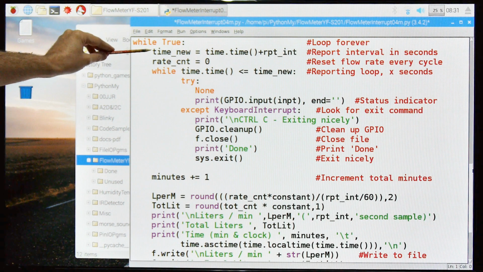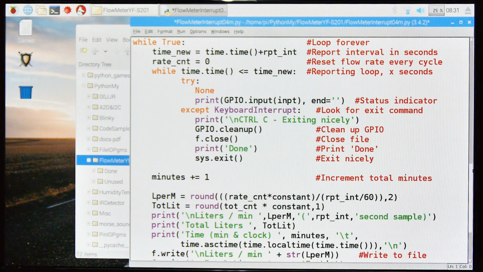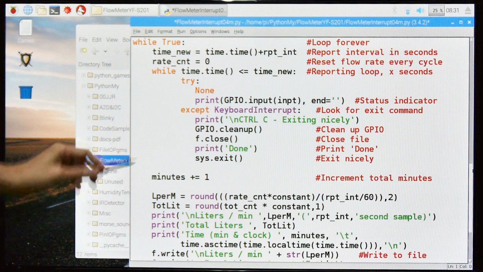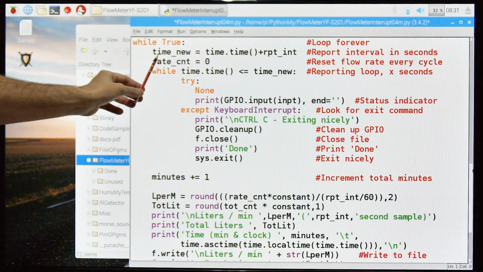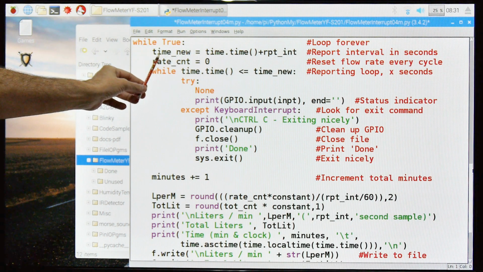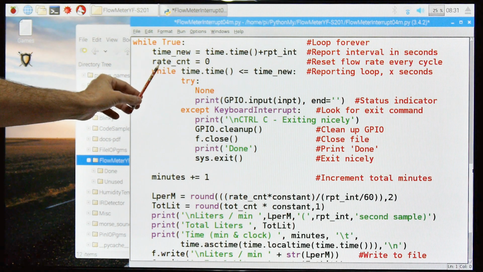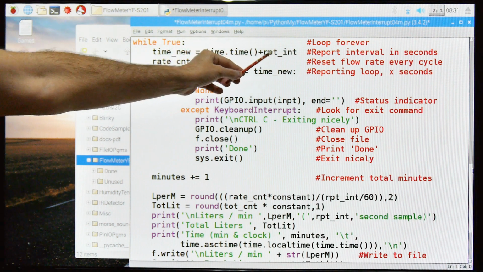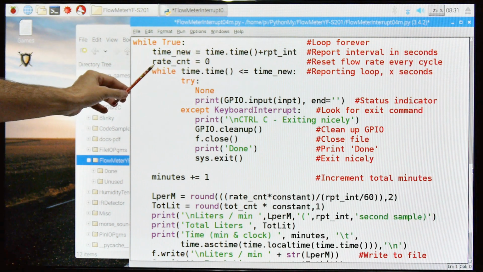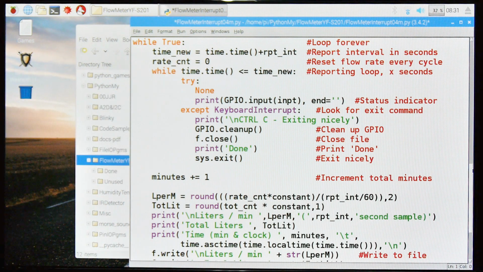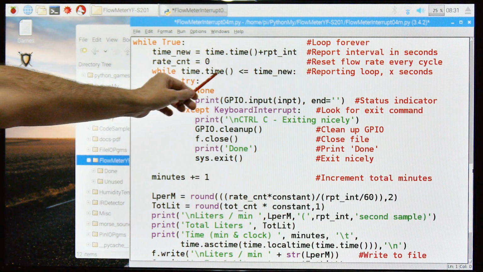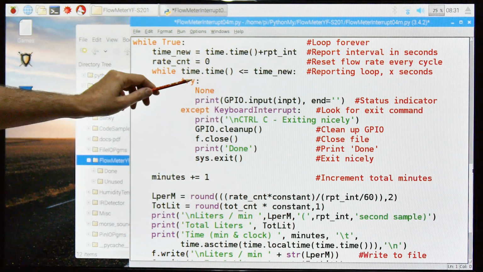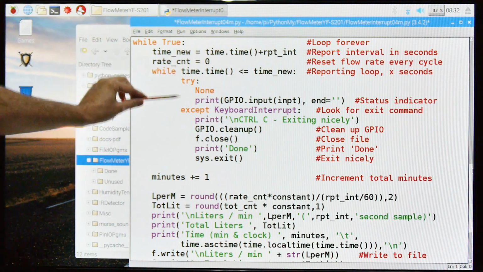So the first thing we're going to do is we're going to get the new time. This is how much time elapses in between each report. So here's the report interval. And this is the next time we're going to report. We calculate that from current time plus the report interval gives us the next time to report. This is the rate count. It's going to reset every loop. And then the next is, while the time is less than the report interval, keep doing this loop, this inside loop right here.